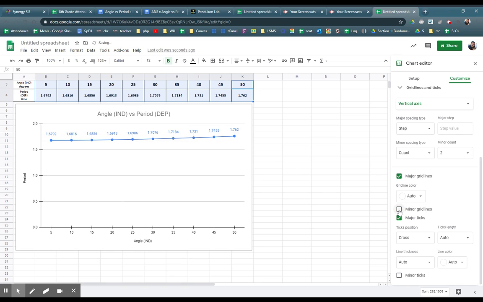Minor grid lines. See, I would have thought that would... Anyways, this is looking real good at this point. Let's go ahead and stop at this point. And there you have it. That's how easy it is to turn a data table into a graph.